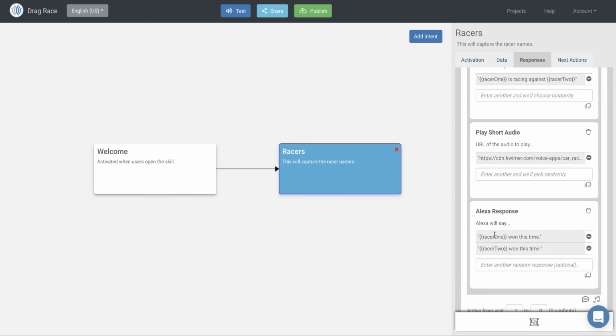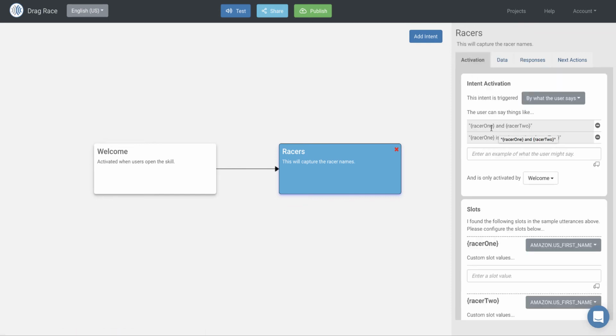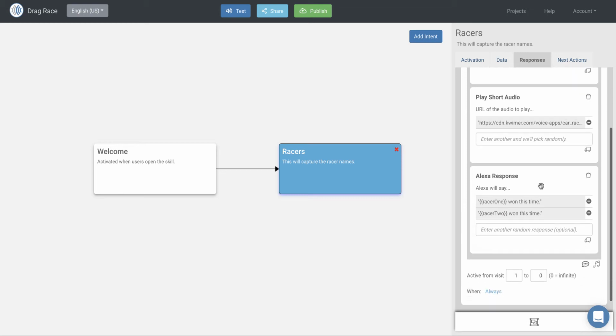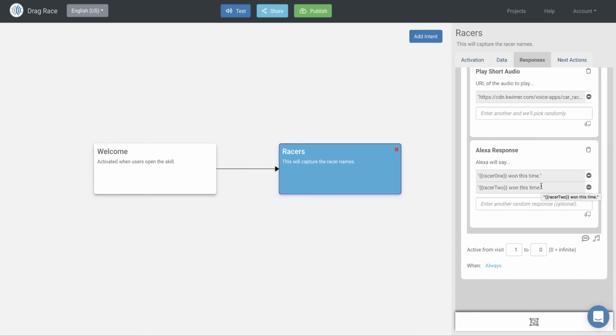So again, what's happening here is that these double curly bracket racer1 and double curly bracket racer2 are going to be replaced by the value that the user said and we captured over here on the activation tab. So we said racer1 is our variable name and racer2. So the user might say Bill and Sam, and racer1 would become Bill and racer2 would become Sam. And then over here on the responses tab, racer1 would be replaced with Bill and racer2 would be replaced with Sam. Okay? And so now either Bill or Sam is going to win the race.